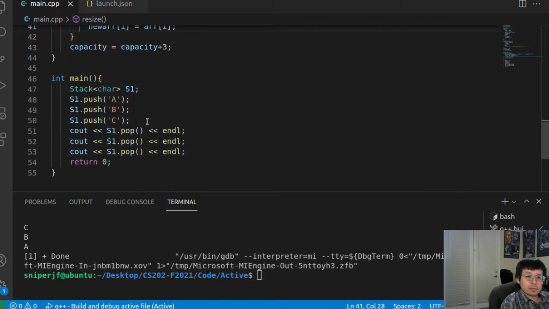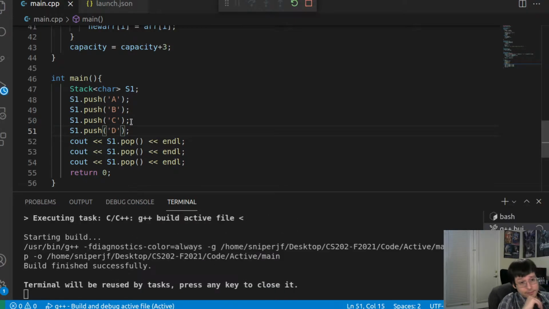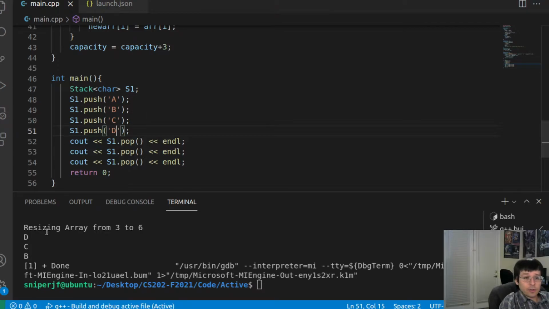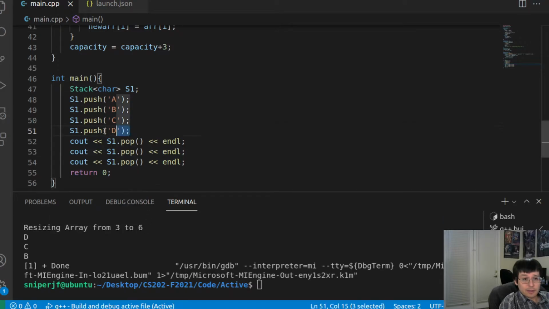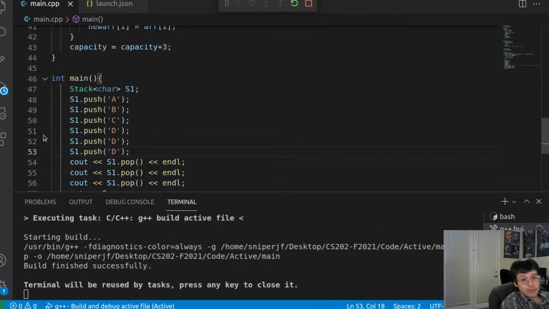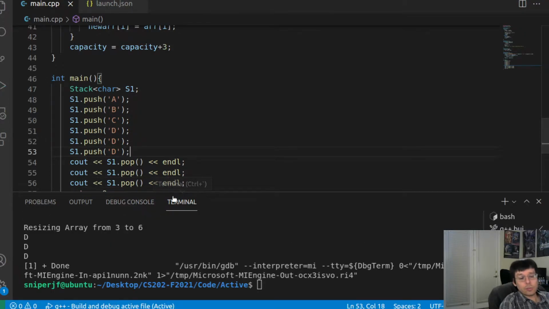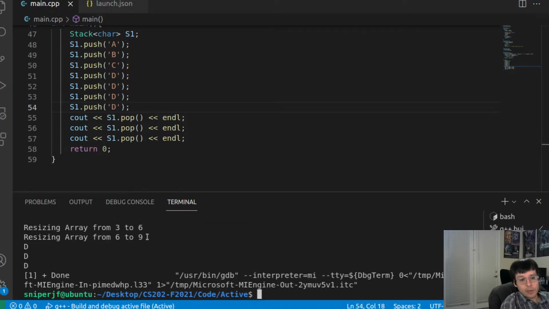And so now it's doing the same thing, but let's insert one more thing, because now that's going to trigger the resizing. So there you go. We don't see anything before that because we don't print anything, but it's saying resizing array from 3 to 6. So if I go in and insert a couple more D's in there, if I do 6, it shouldn't resize. Yeah, resize once, but it shouldn't resize twice. But if I add one more letter in there, one more D, then it'll resize twice, as you can see there.